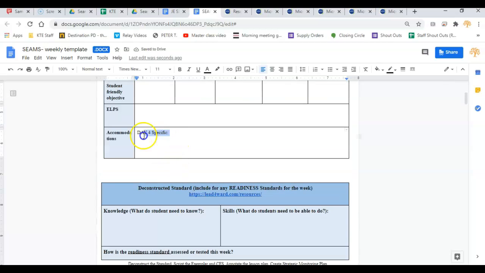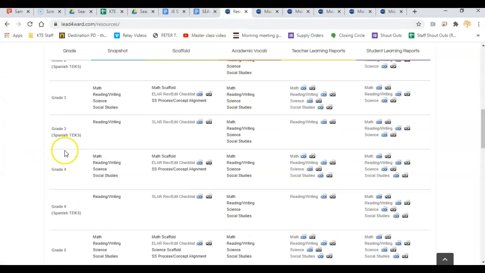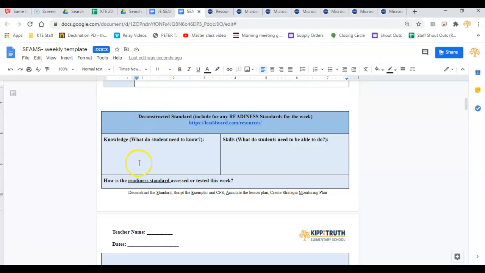Once you go through the week at a glance, the next thing you would do is deconstruct the standard for any readiness standards or application standards. Again, you would go back to lead forward and select the content that you're planning for. If you're doing 2nd grade science, you would find those readiness standards and you would deconstruct only the readiness standards. In most cases, you would only have to use the readiness standard. You'll only have one readiness standard per week in most cases. Depending on how the module is laid out, you might have 2, but in most cases, you would just have one readiness standard per week.